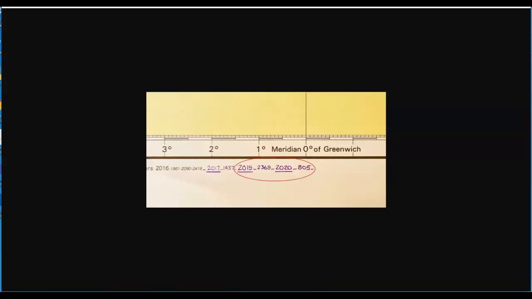Then as the corrections come out, they will be written in. So this one was corrected 2017, 1437 was the number, then 2019, 2369. This is an odd chart. There's only one correction each year, but it's probably just for demonstration purposes. So that's how you know it has been corrected, or someone has done corrections on it.